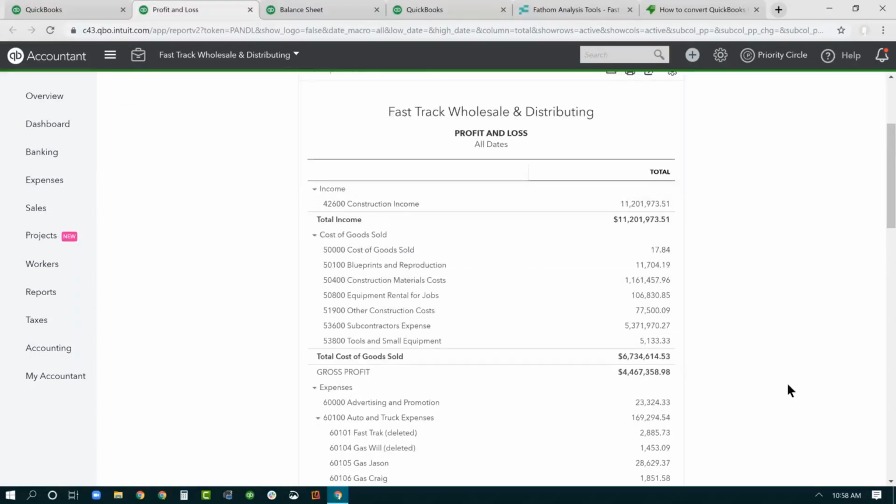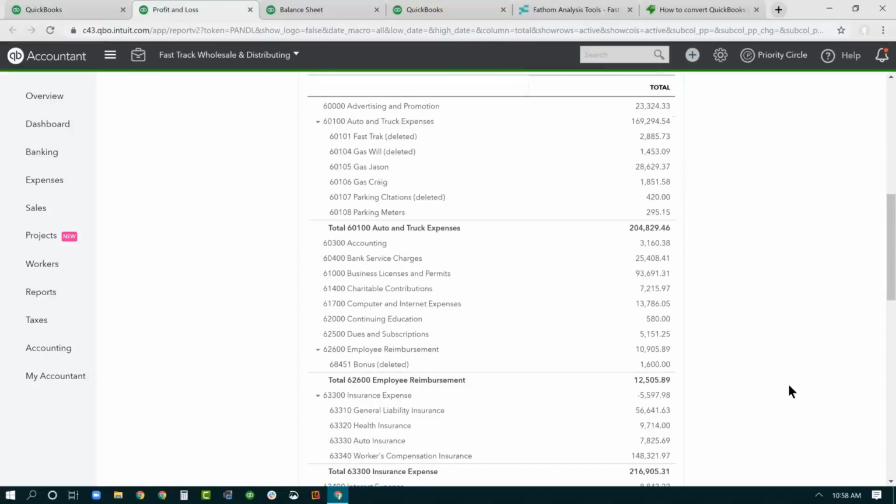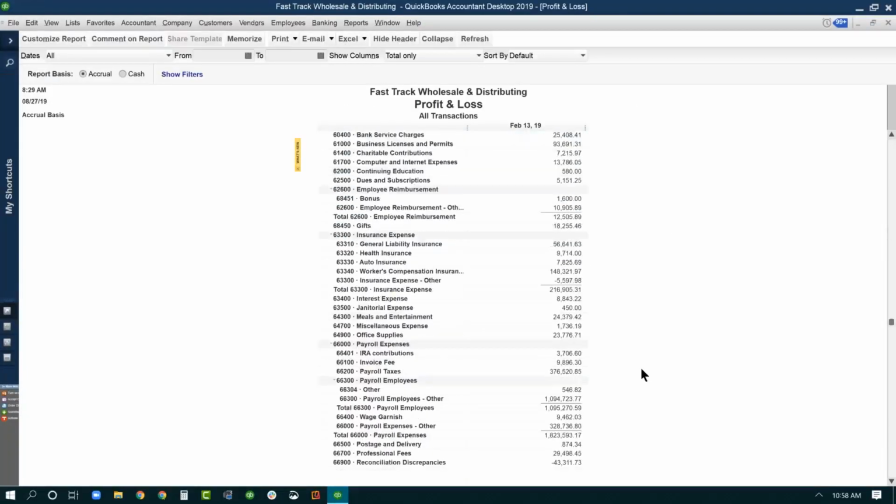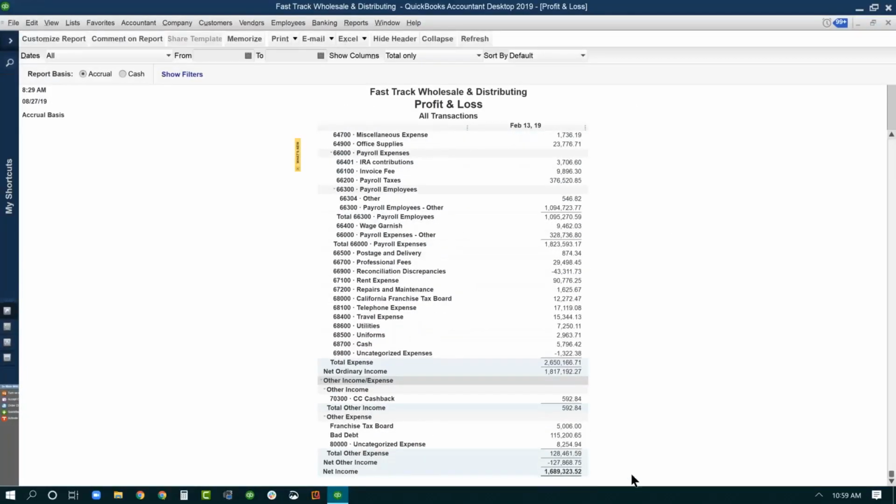Every single one of these should be identical. Down all the way to the bottom, let's just say we've checked them all. Net income is $1.6 million. Let's go on to the bottom line here. Here's that same number. So we know the P&L converted fine.